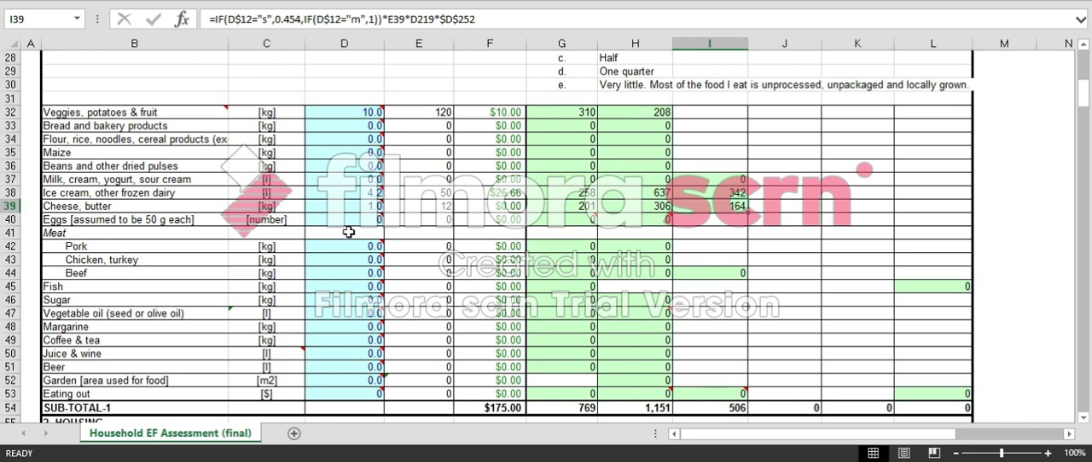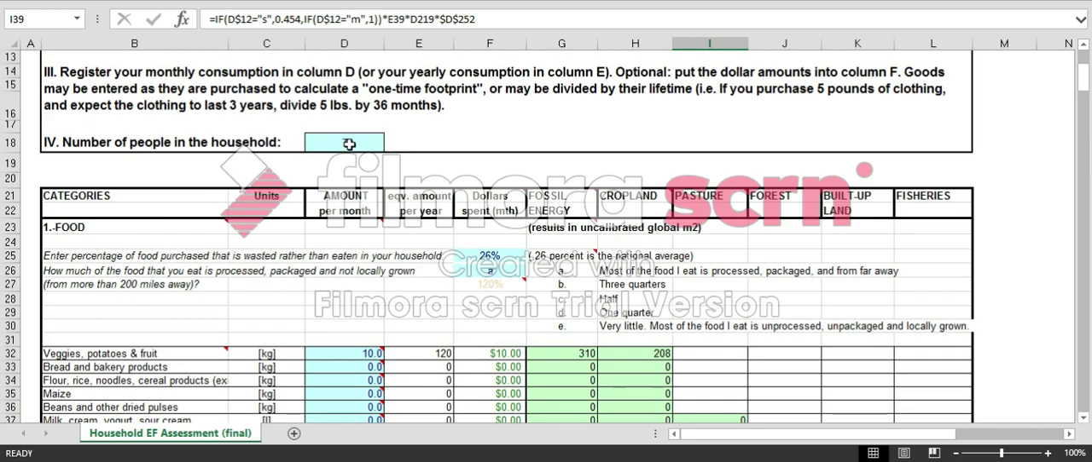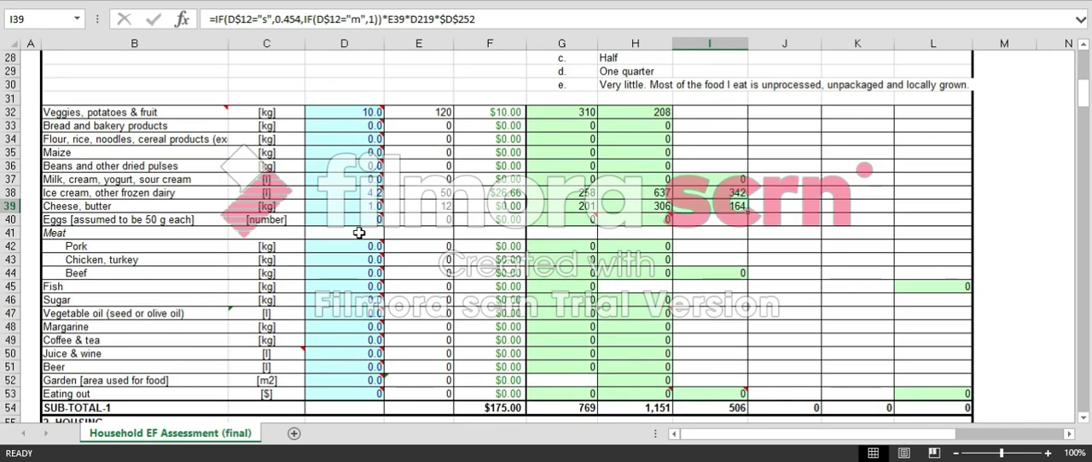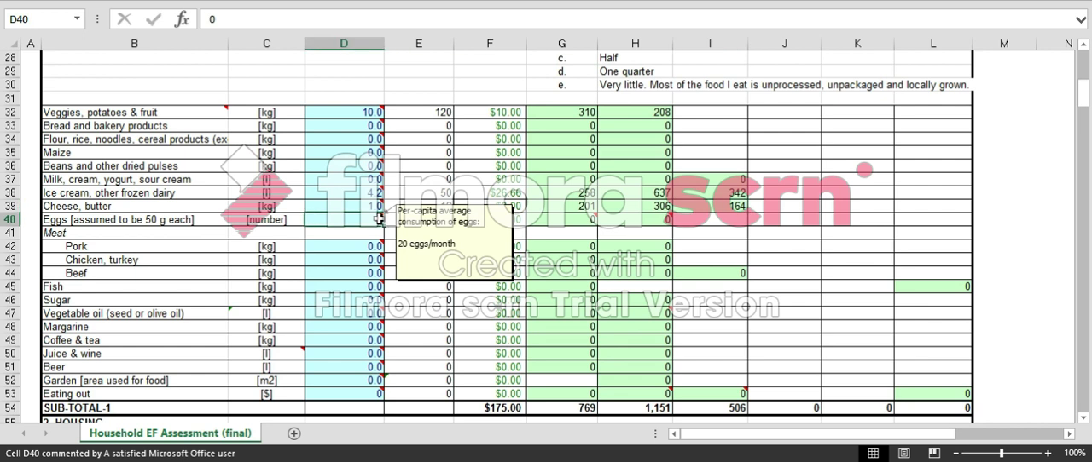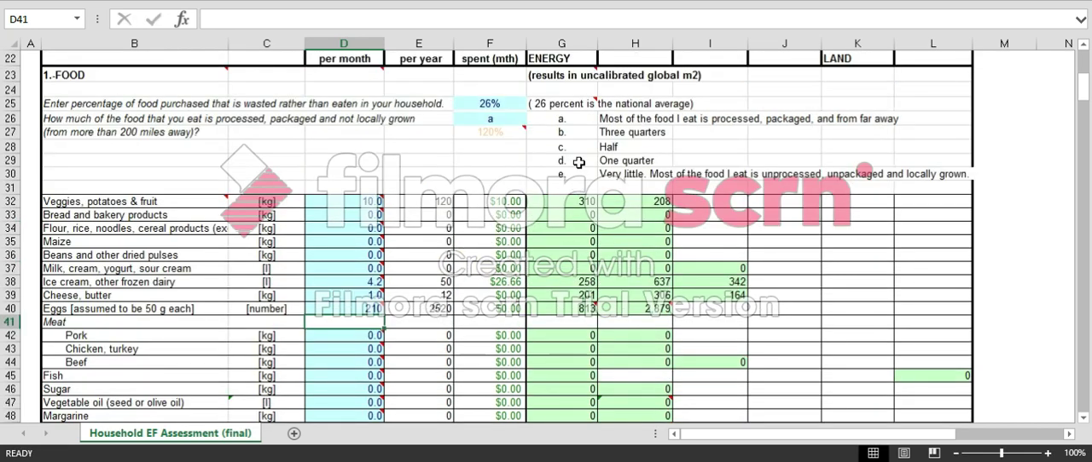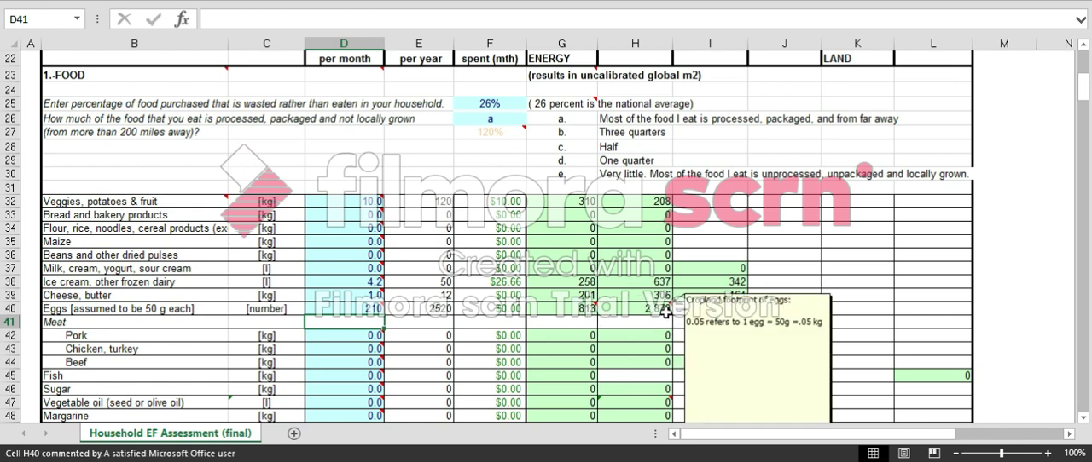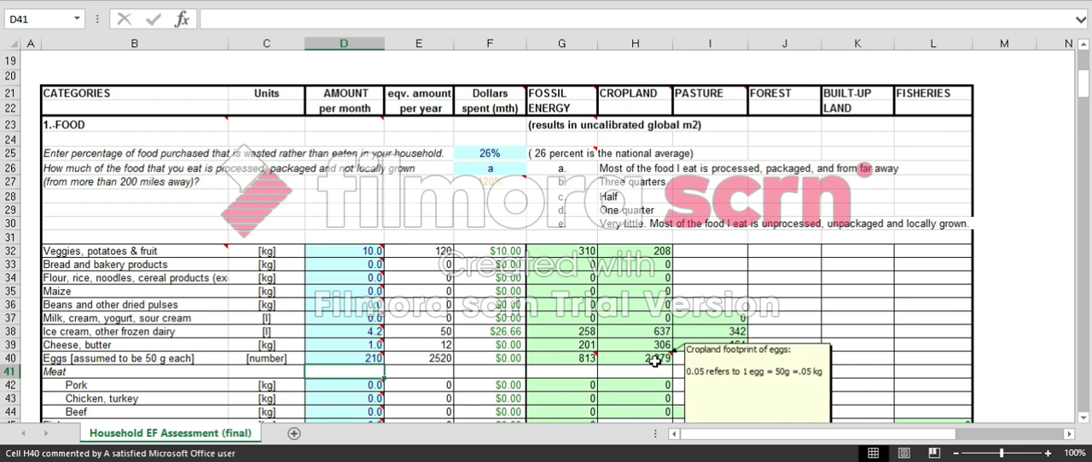Similarly, eggs. If your family has 7 members, each day you use 7 eggs, then 7 into 30 is 210. You will be using 210 eggs per month. You see how much fossil energy is used for that. It is 813. For one egg, it is 0.05. And the cropland used is this much. You can see the values denoted.